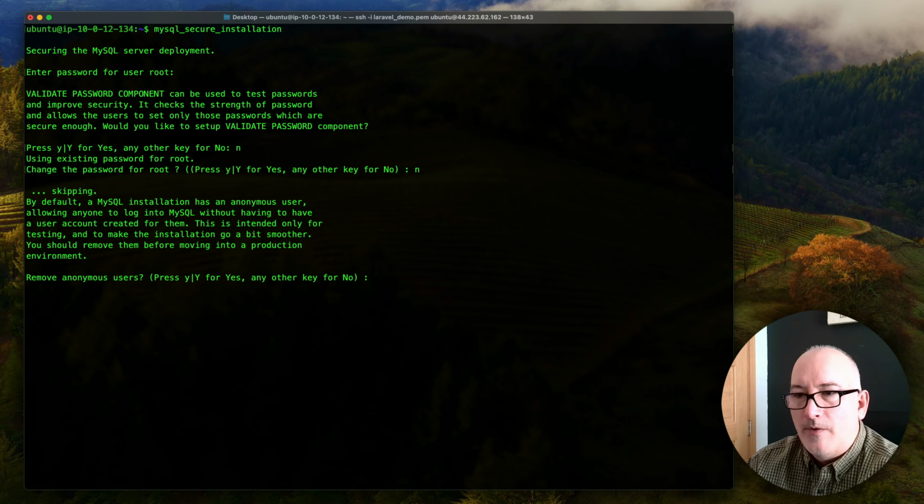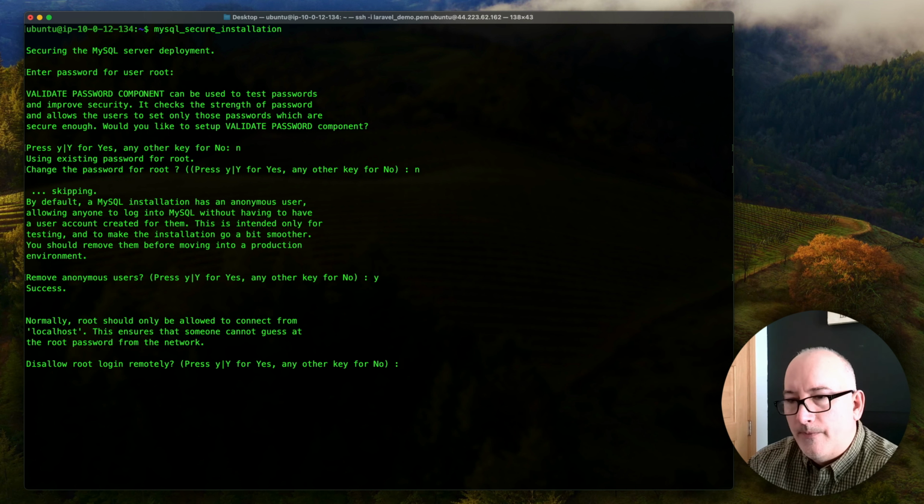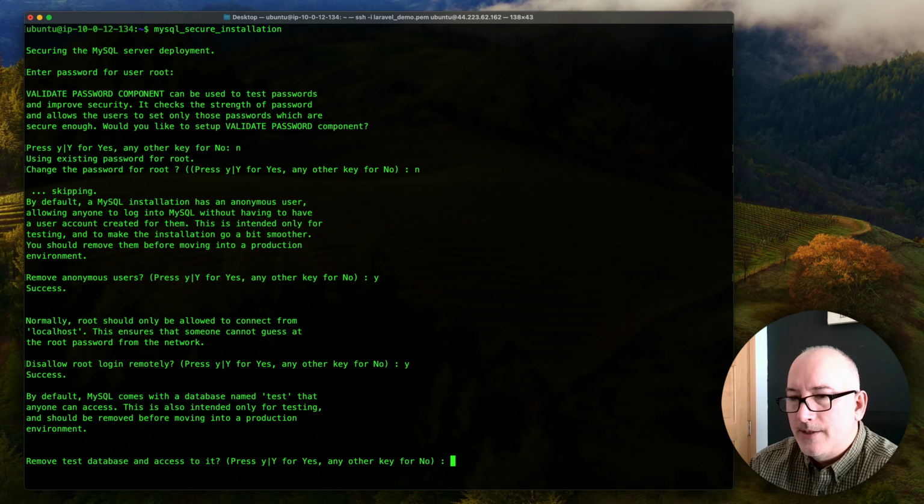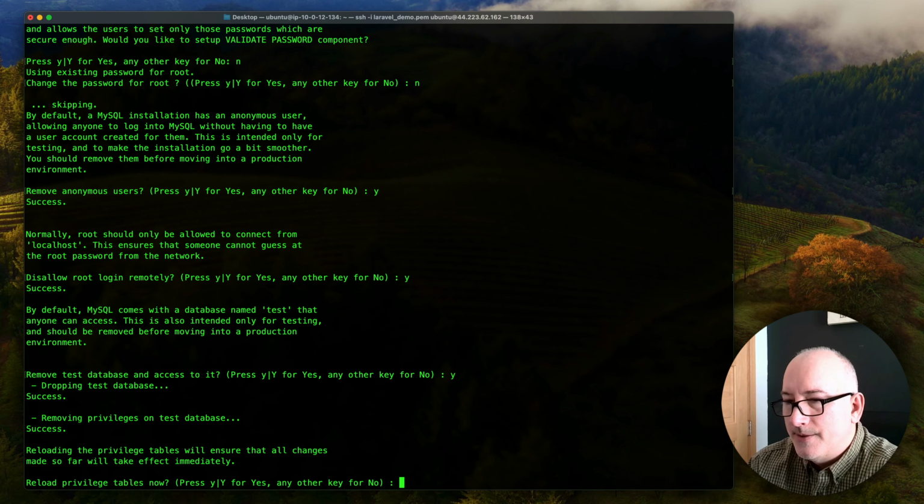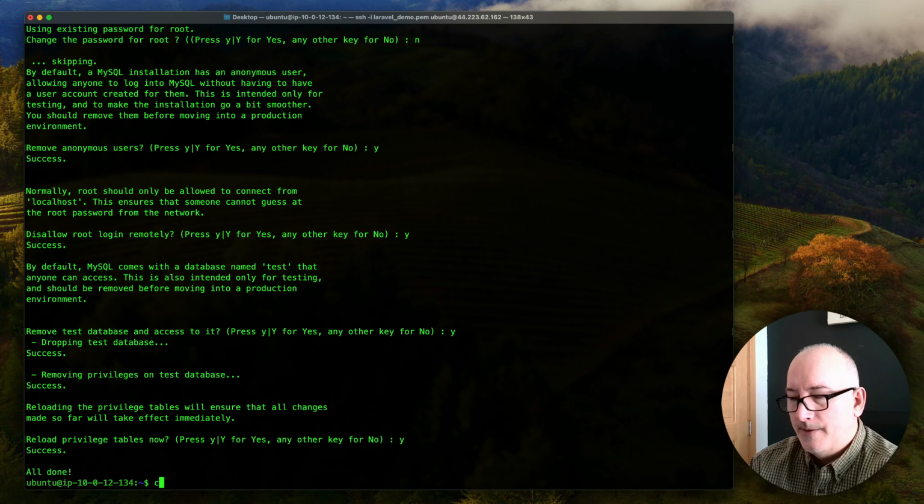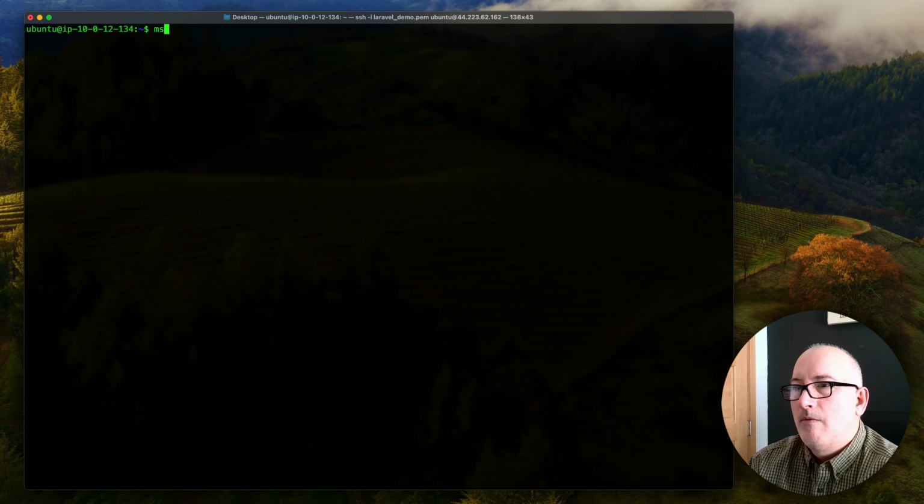Then it asks if we want to remove the anonymous user, and we do want to do this, so we're going to go ahead and do that. Then it asks if we want to disallow root login remotely. We're going to answer yes for that. Asking if we want to remove the test database. Again, we answer yes. And then finally, it wants to reload the privilege tables, and we want to do that also. So we are all set. So now I'm going to log back into MySQL using our root user.